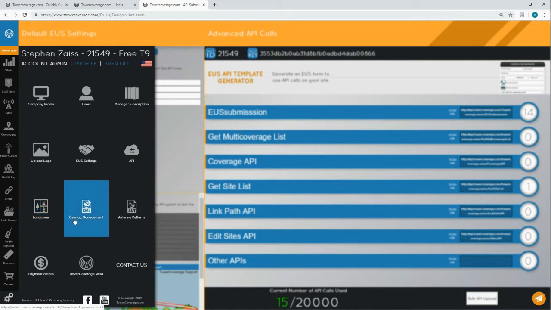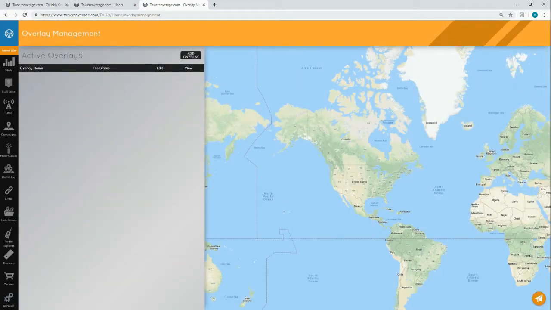Land cover is in a separate video, so we're going to go ahead and skip to overlay management. On your coverage maps, you can activate KML overlays to help with network planning. This section is where you would upload them.